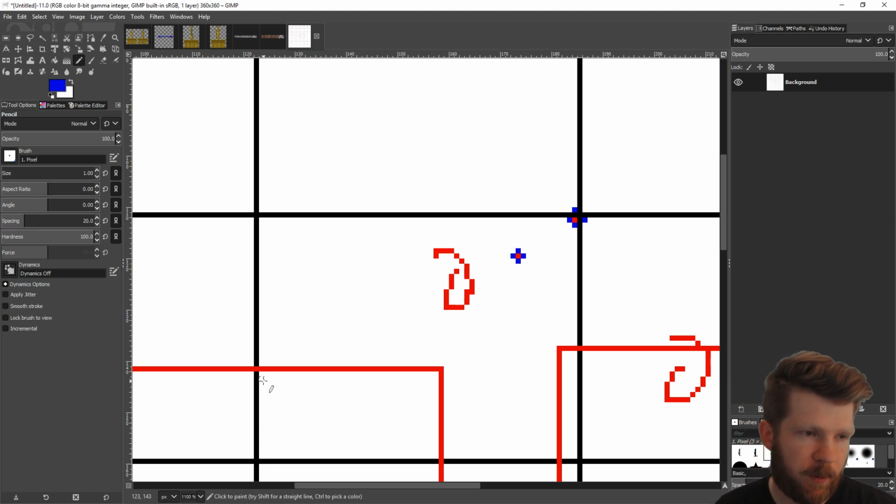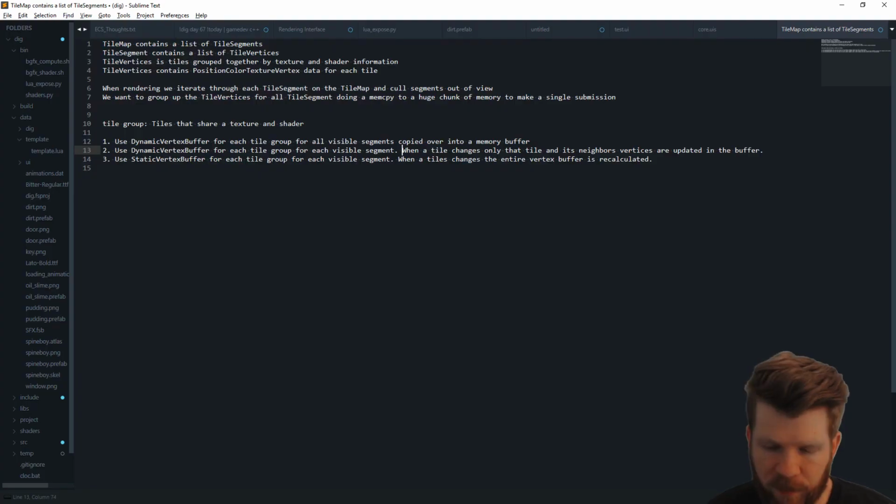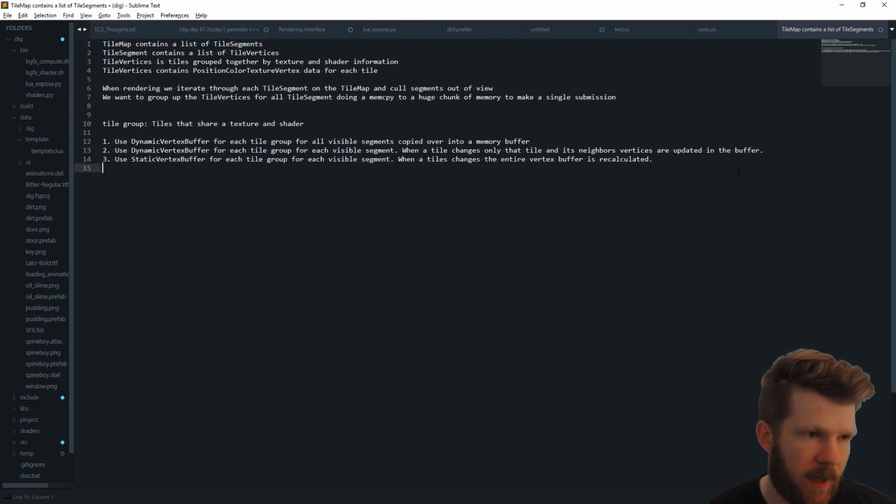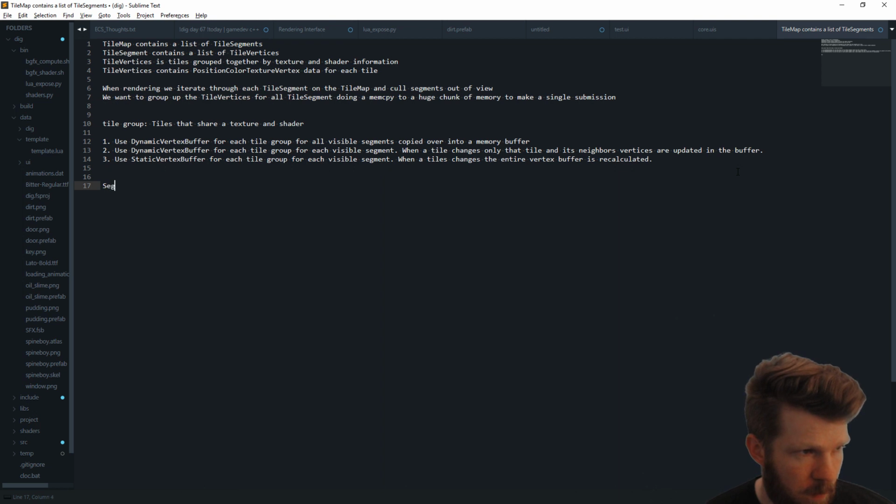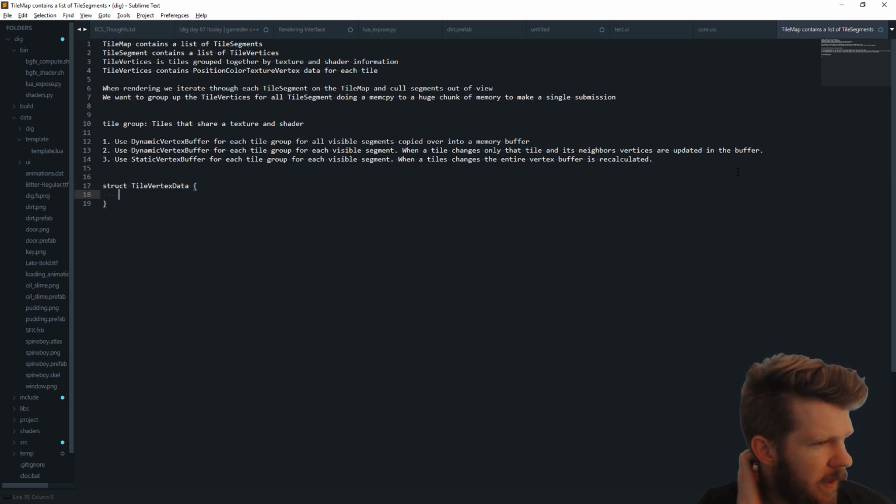Actually, it doesn't have to be a hash map. This is what we could do if we really wanted to do it this way. We could have, inside of our segment, a tile vertex data or whatever, and that could be a struct. I don't even know if we would need it to be a struct; maybe it could just be an index.